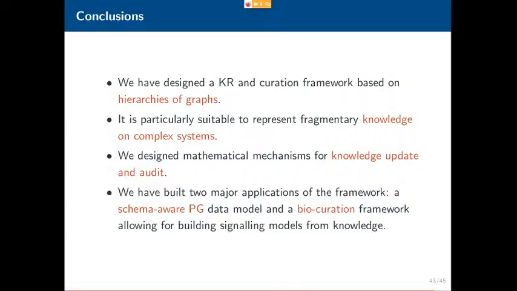We have designed mathematical mechanisms that allow us to update knowledge and to perform the audit of these updates, and we have also built the two major use cases of this knowledge representation and curation framework. One of them operates in the domain of graph databases. It proposes the schema-aware property graph data model, and the second one proposes a framework for biocuration of cellular signaling knowledge that bridges the gap between the knowledge and the dynamical models.